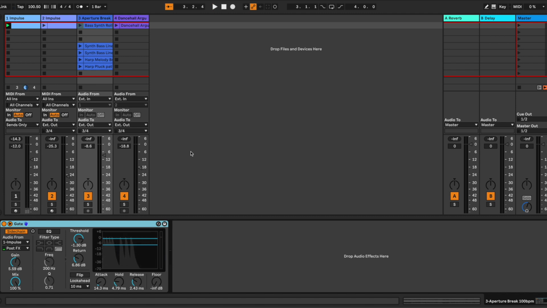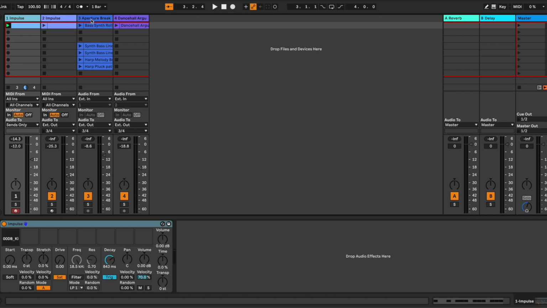Now in the last two videos, I've been looking at percussion. So for this one, we're going to listen to the effect of this on pitched material, in this case a bass synth. So let's have a listen to this bass part being sidechained to the kick.